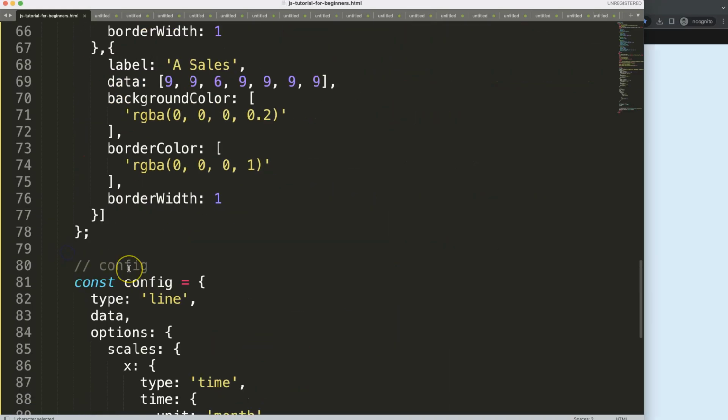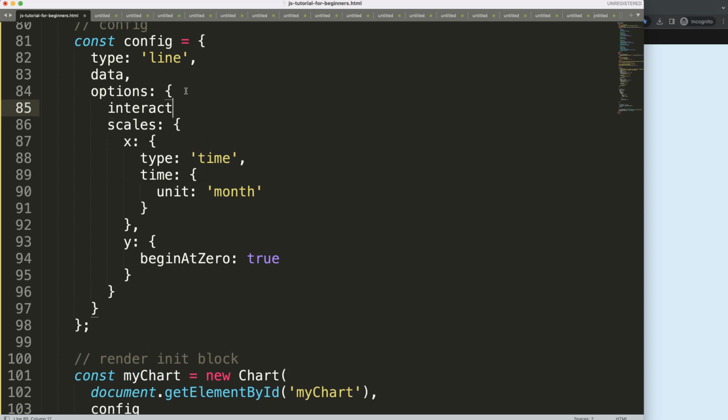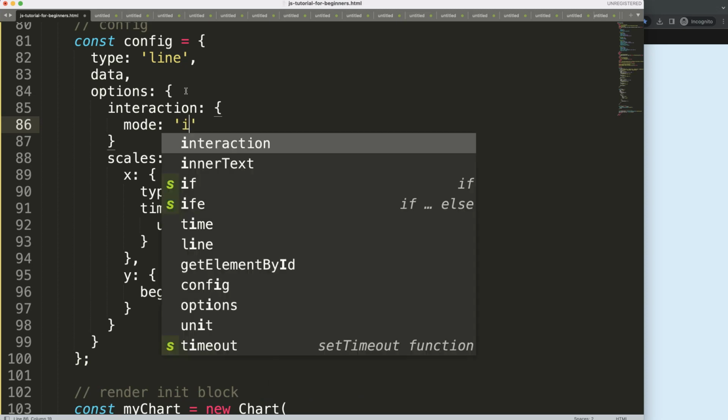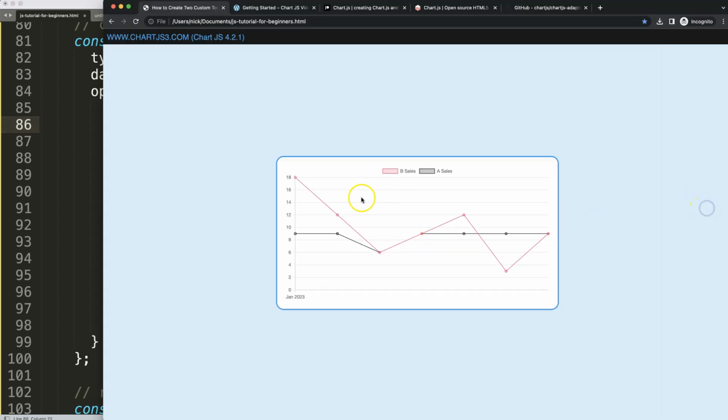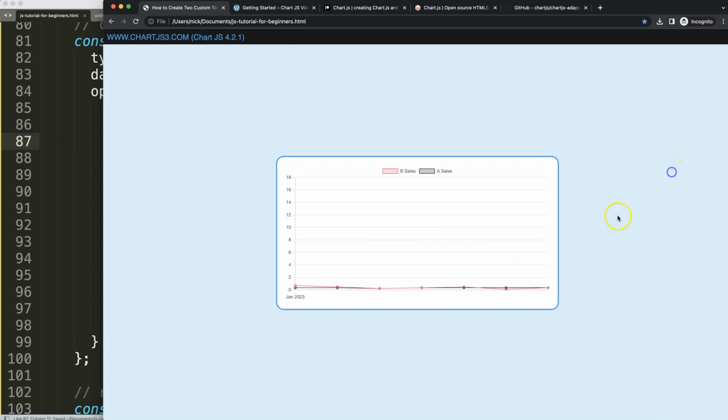So what I'm going to do is scroll down here, and in the options I need to play around with the interaction. So I say interaction, and within the interaction we're going to say the mode, and the mode will be the index. So every time I hover within the index area, it will show both of these. If I save this, make sure you have a comma here, refresh.